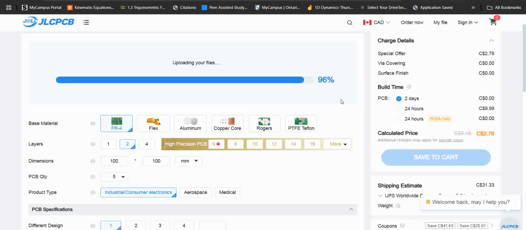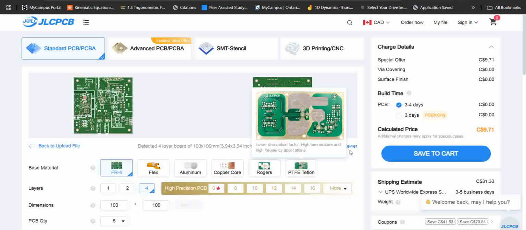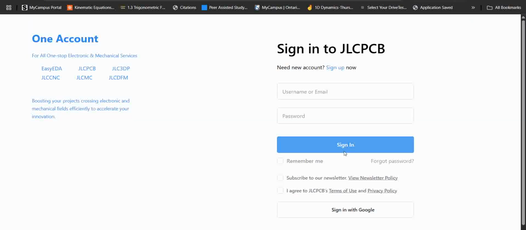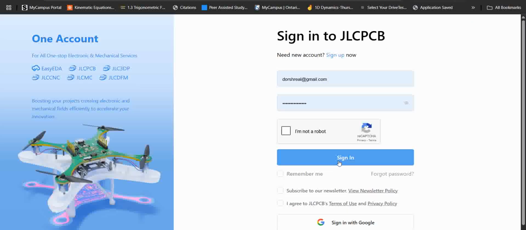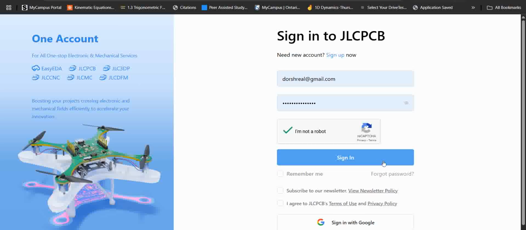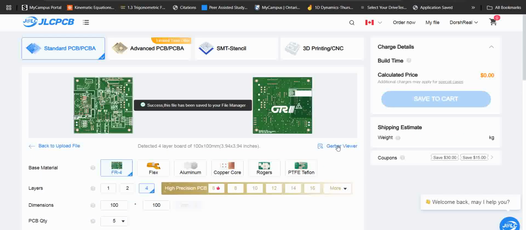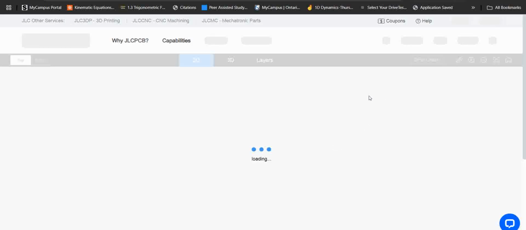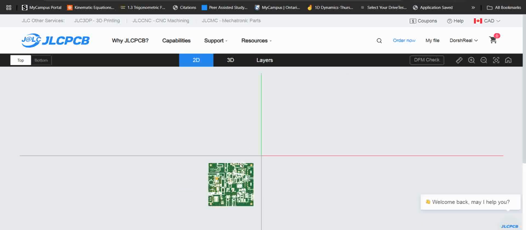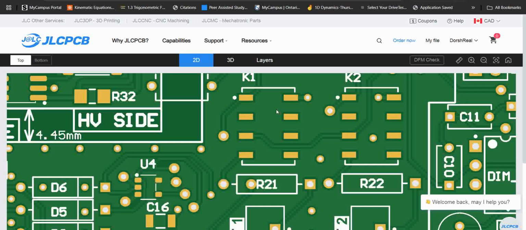Hopefully this turns out well. Okay, so this is the preview of the board on the fabricator's website, JLC PCB again. So you guys see, go to Gerber viewer just to make sure. Gotta sign in. No, I'm not a robot. Okay, so again, just gonna go to the Gerber files viewer just to make sure that everything is in the right place, like the holes and so on and so forth.